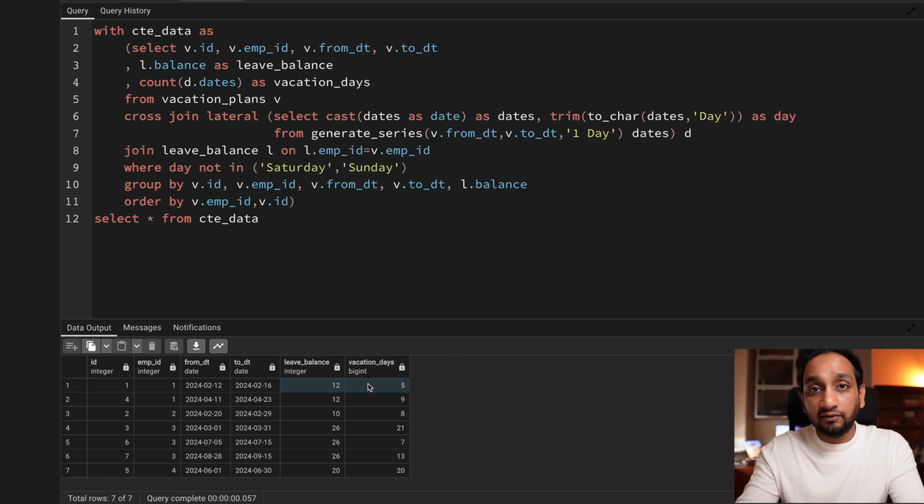That will be the remaining balance, right? But when an employee is applying for the second vacation or the third or so on, then I need to handle it separately because I need to take the remaining balance from the previous iteration. That means in my recursion, the first iteration or the base query should include all the leave applications for all the employees, basically their first leave application, right?